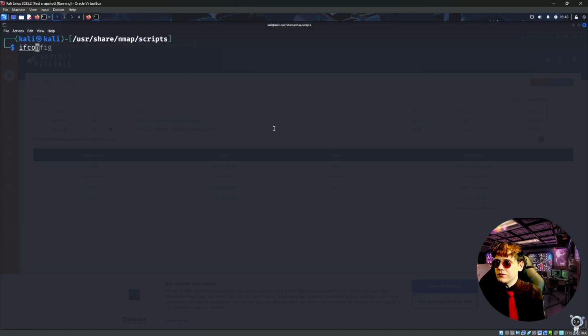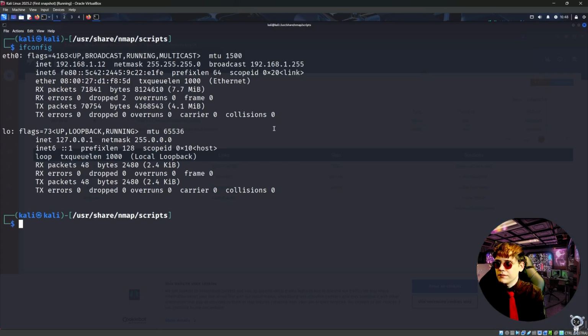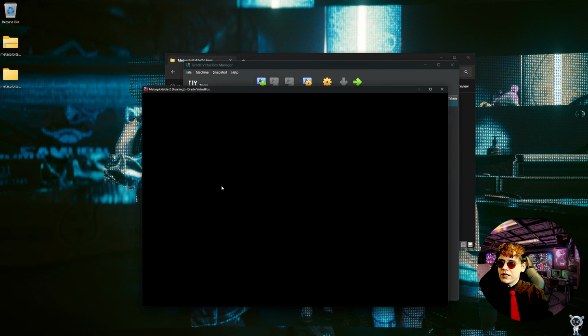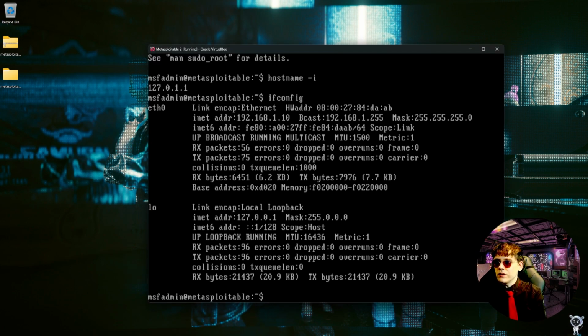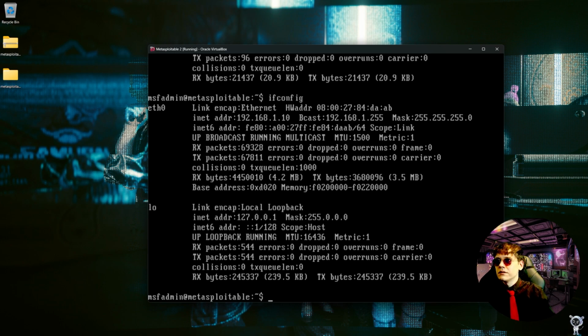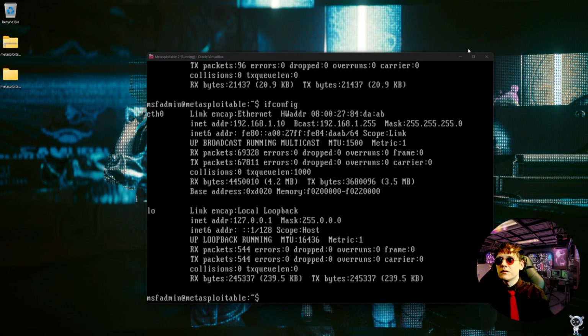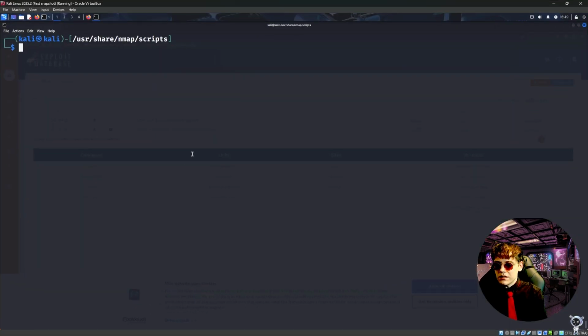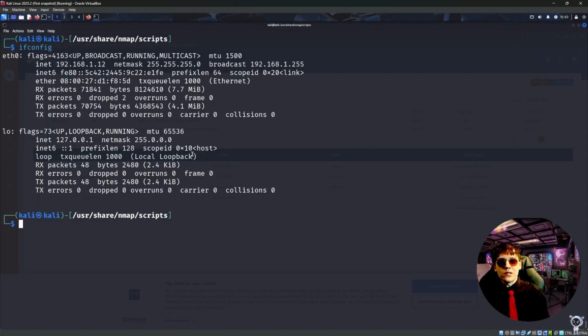You can check it with ifconfig. By logging into Metasploitable 2 with msfadmin as a username and msfadmin as a password, and then typing in ifconfig also here. So it's 110. And my Kali machine instead is 112. Yours might be different, of course.